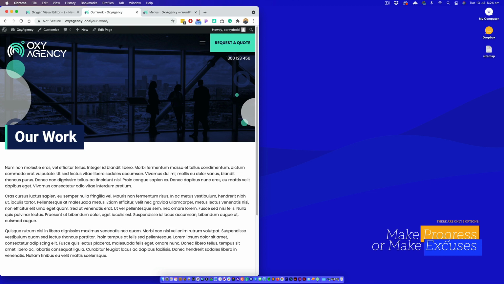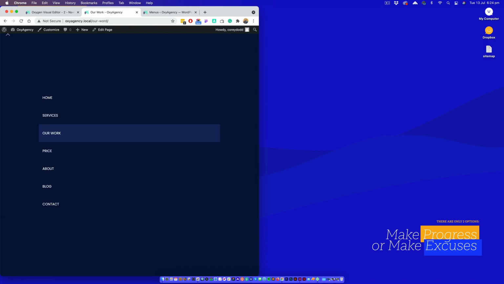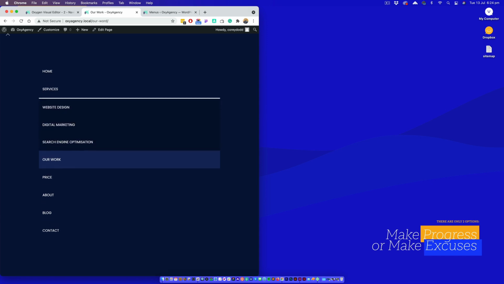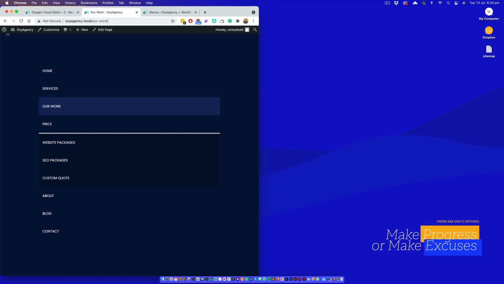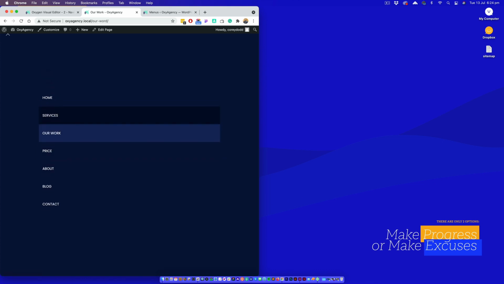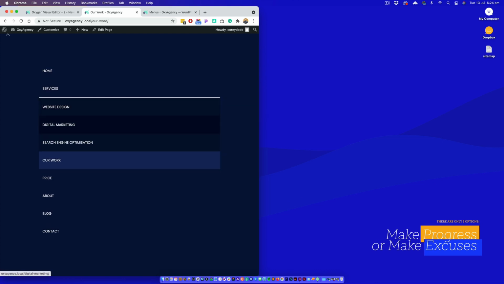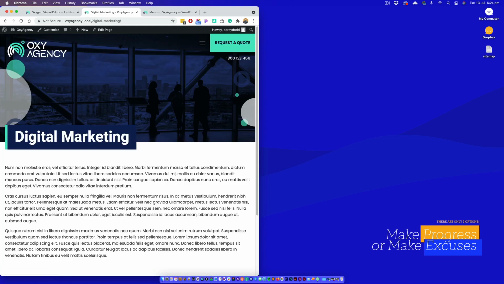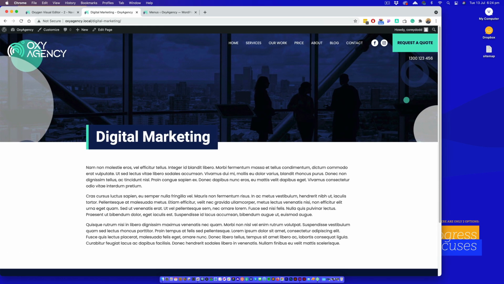So let's test this out now and see if this is working a little bit better. So if we go to services, we go to price, you should see that these are opening up and we can get to those sub pages perfectly. So we can go to services and say go to digital marketing. All right, that's working better. I wasn't lying, was I? That was a big one.